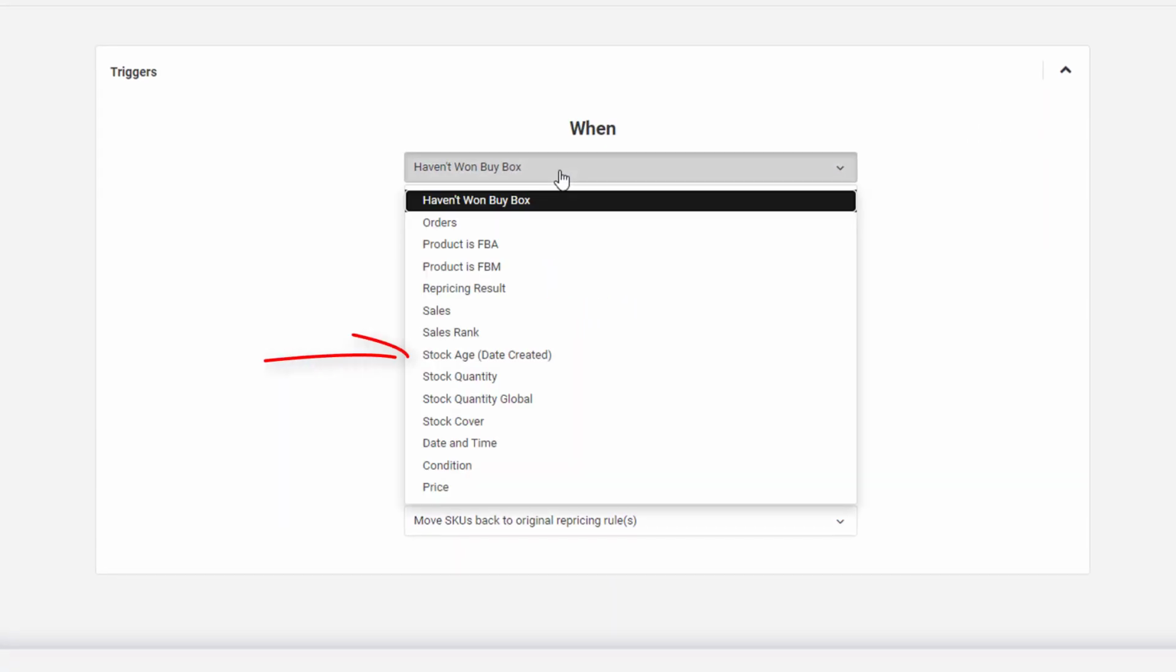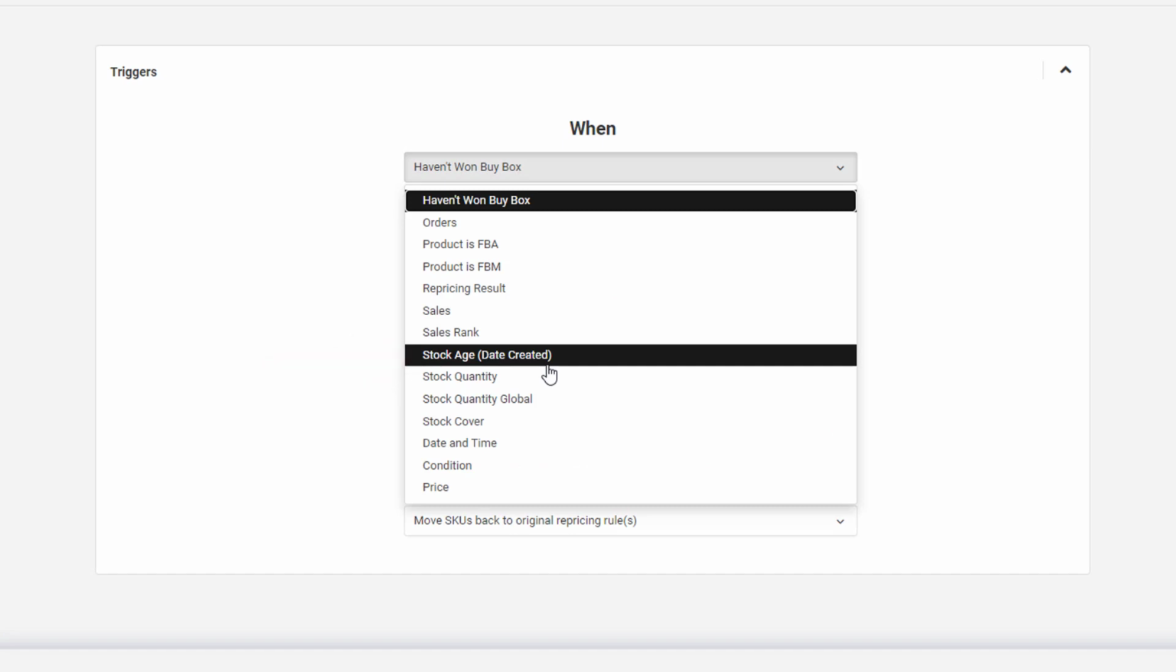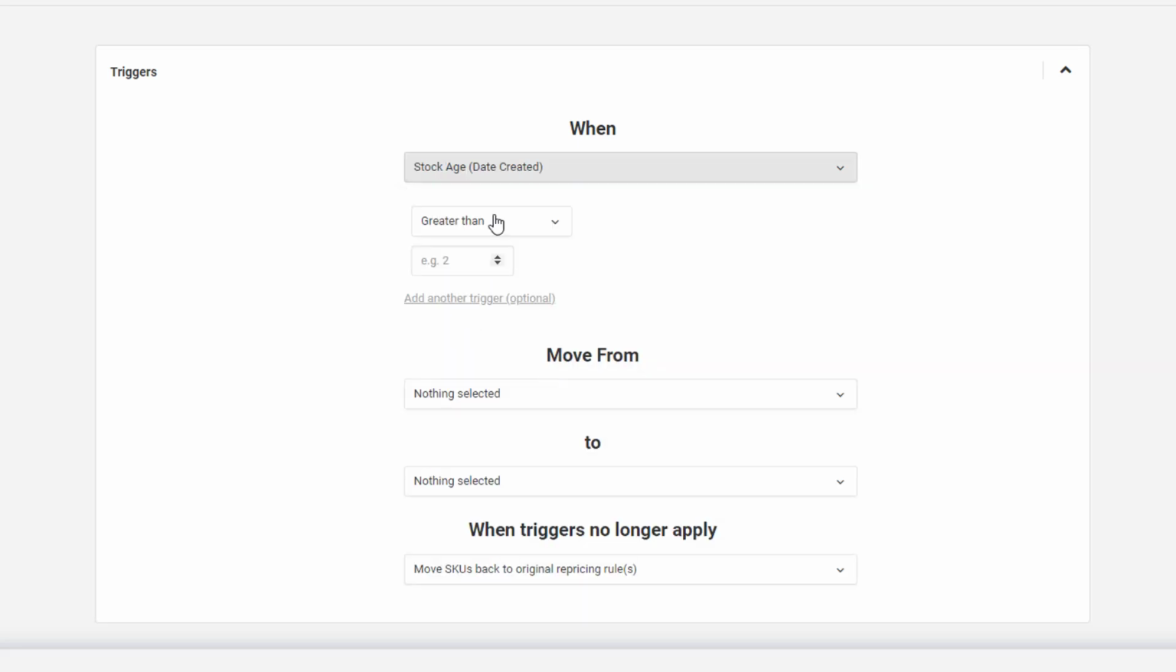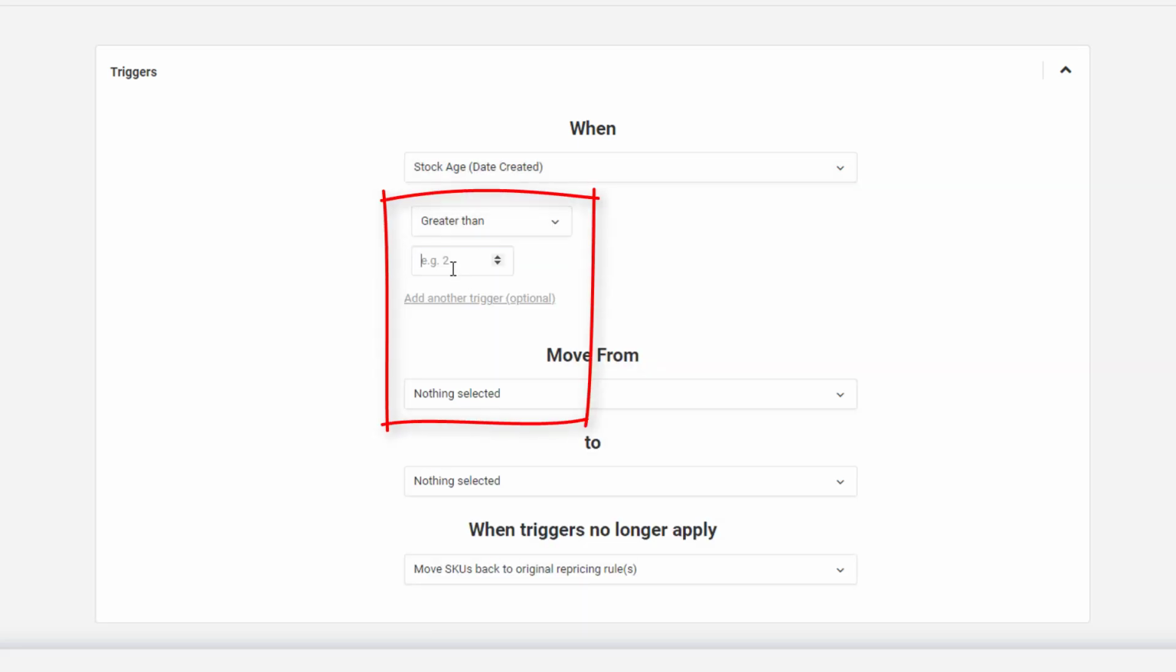From the trigger list, select Stock Age, Date Created. Just a note to say that stock age is when you first listed your product on Amazon, not when it was last restocked. Here you can choose greater than, lesser than, or equal to, and then the number of days ago the product would have been listed.